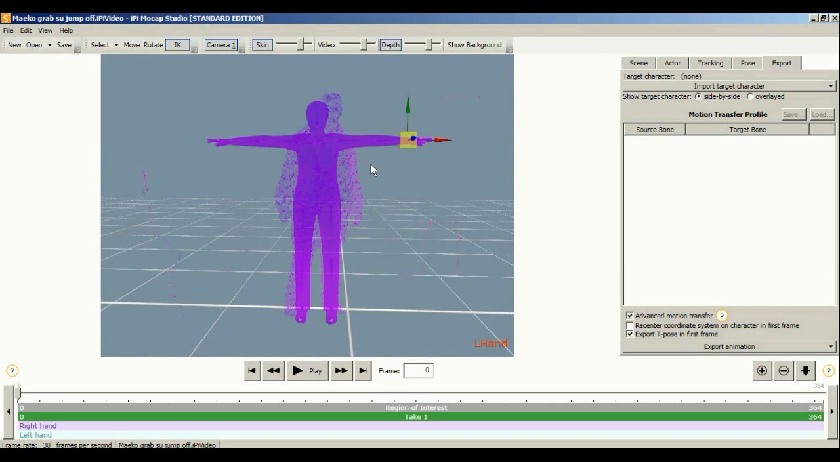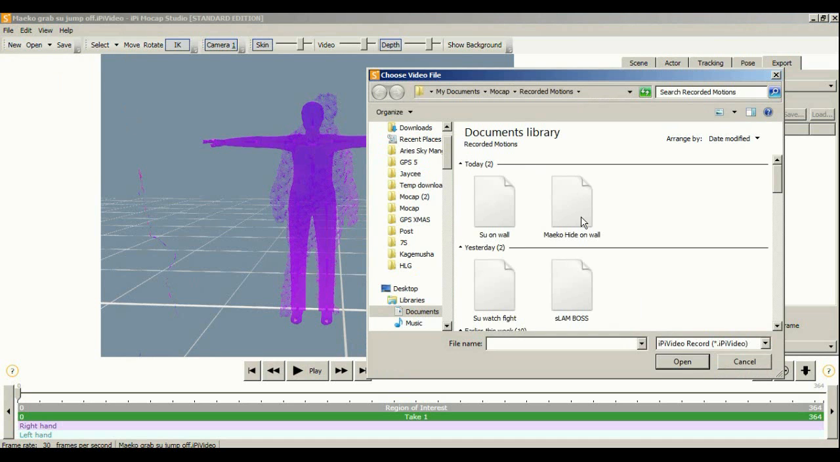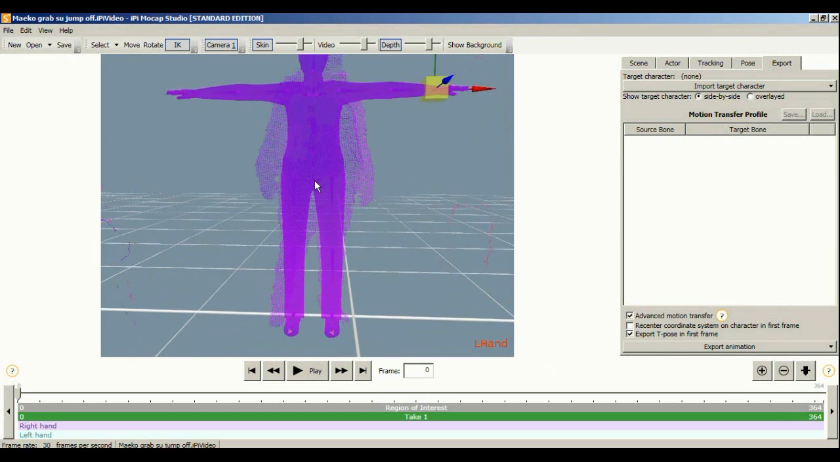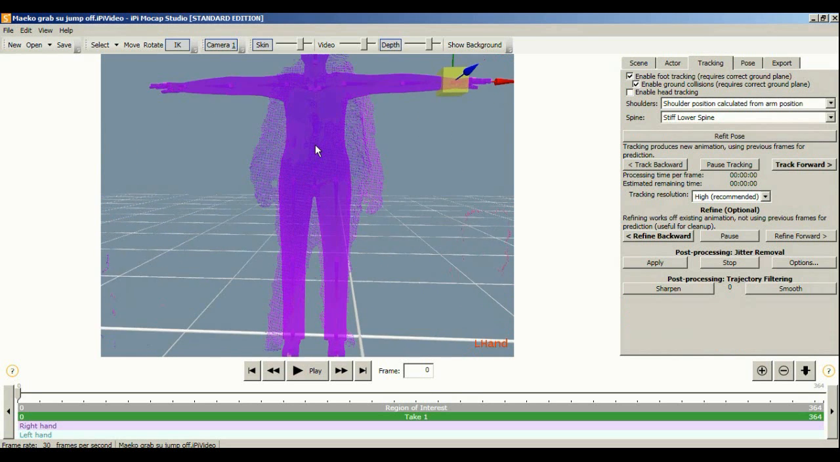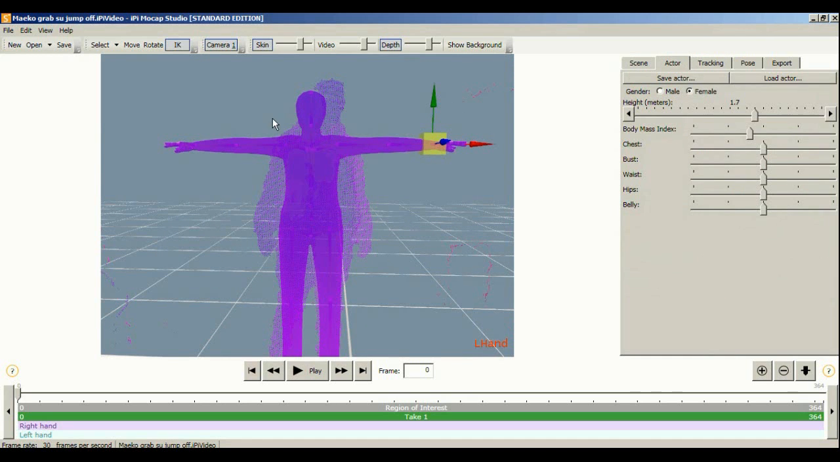So this is going to be, I guess, a quick tutorial of how I do my stuff. Once you open up IPI Mocap Studio, you want to hit New, and wherever you saved your recordings to, just click on one and open it, which I already opened this. I have not let it track yet. So once you open it, you'll have this cloud and you'll have this character here.